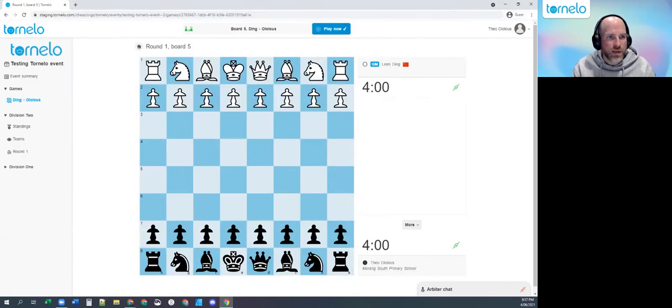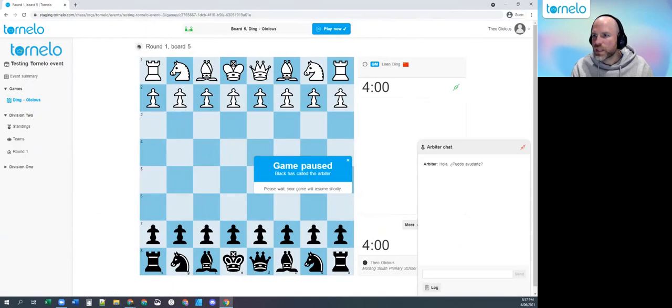So the Arbiter Chat button has moved. This is an important one. It used to be on the left-hand side somewhere, but for everybody, it will now be below the board. There's an Arbiter Chat window here and a Call Arbiter button. So you click the Call Arbiter button, stops the game, calls the Arbiter.